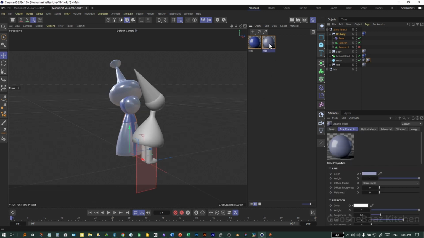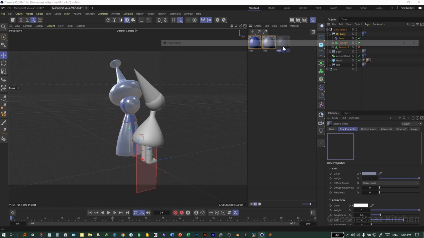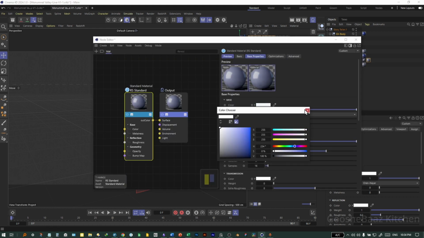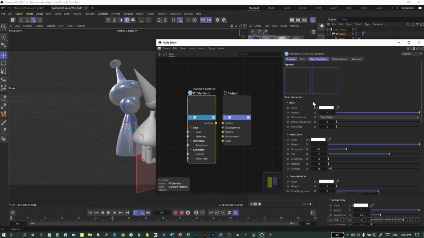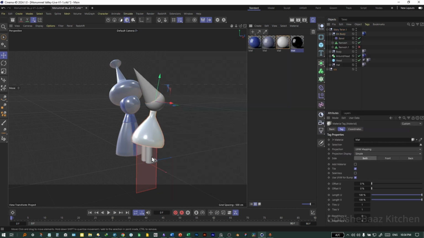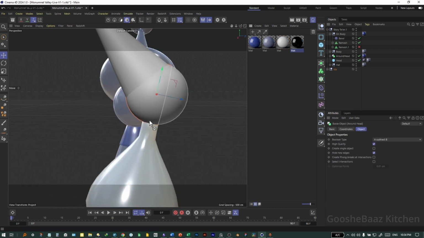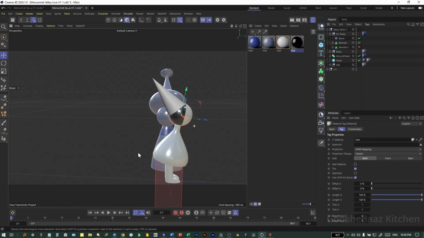What about the main character? I use the same materials. Holding down Ctrl, drag to duplicate a material, click on it, color one time white, Ctrl drag another time, black. Select the hat is white, body is white, leg is white, around the head is black, and head is white.